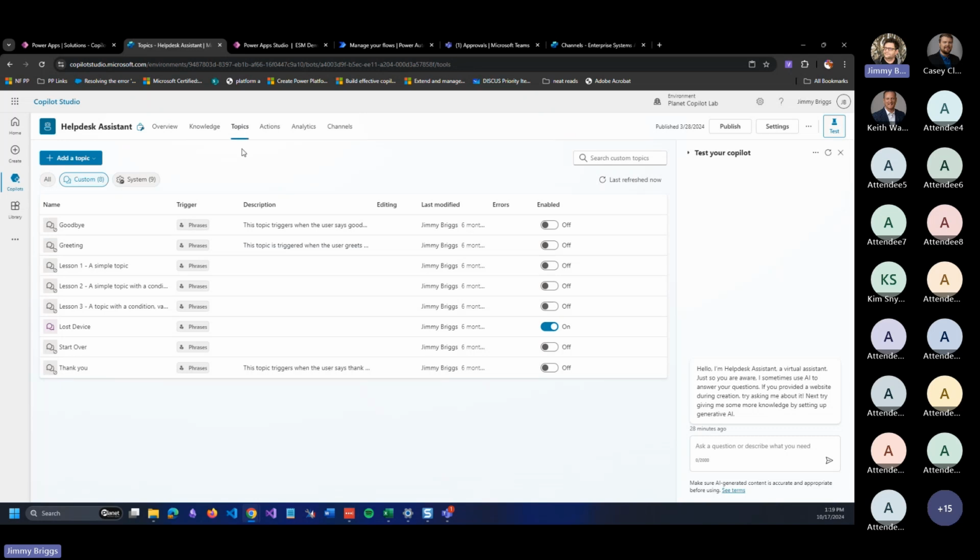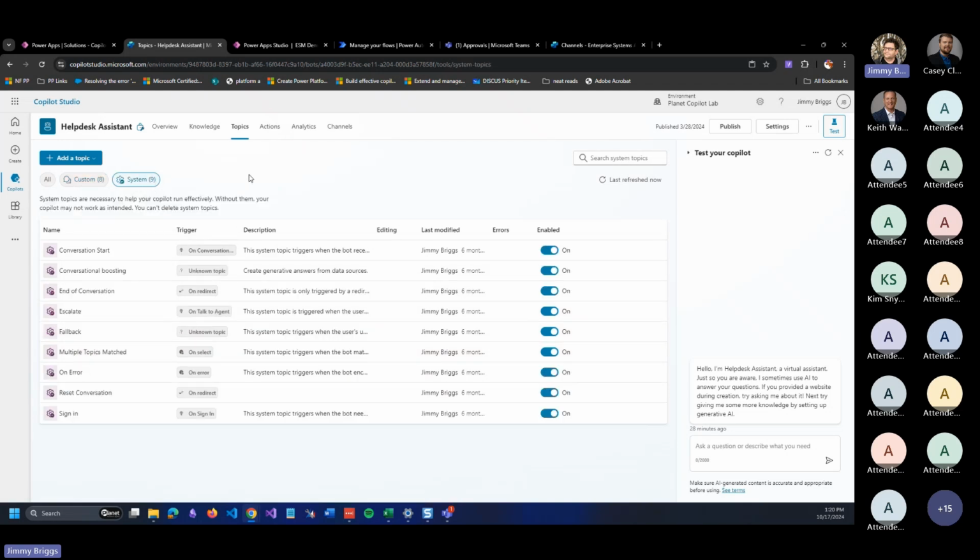The next tab over is topics. There are 2 different categories of topics, system topics and custom topics. We're going to look at this lost device topic that we've built for today. All the other topics that you see here are the generic topics that start with every Copilot. If you went in and wanted to build a new Copilot right now, they'd load you with these starter topics to get you in and playing around. But our lost device is the topic that we're going to drill into and look at in the demo today.